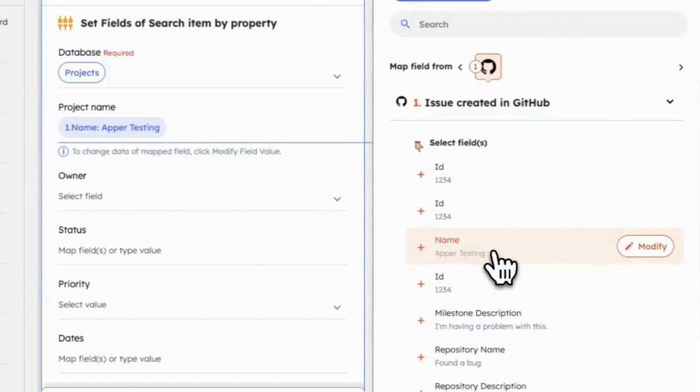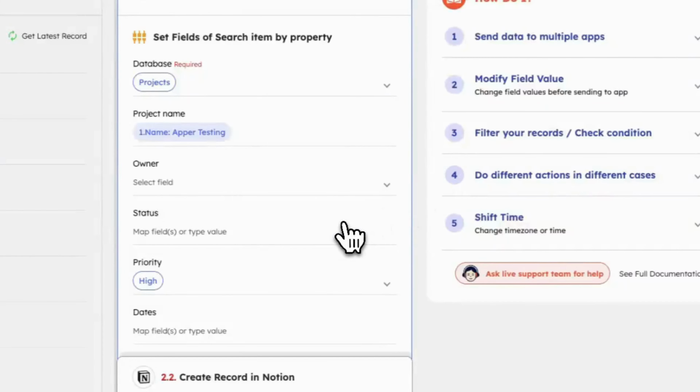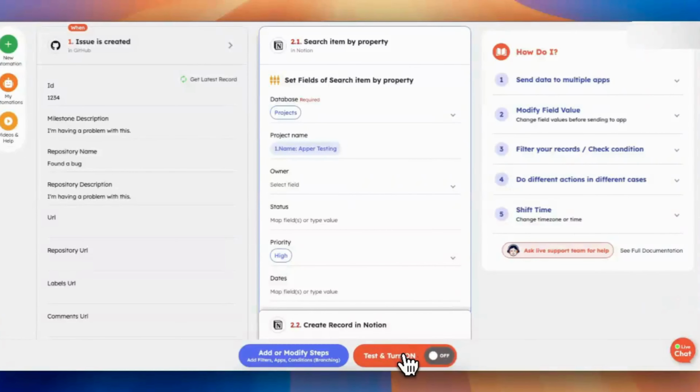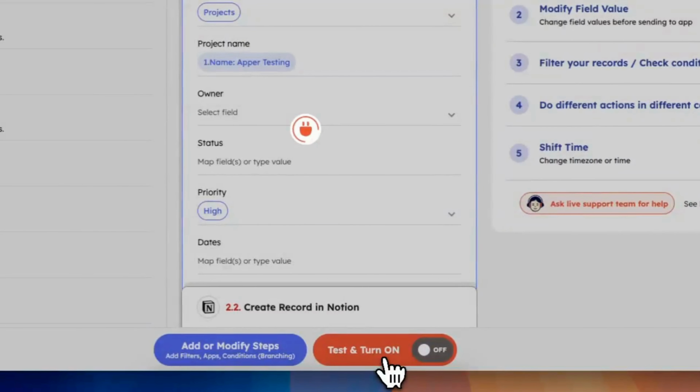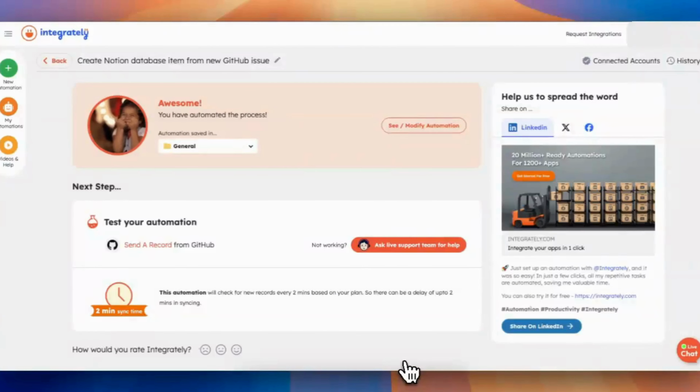In the Automation Builder, you'll need to map the required fields. For this example, map the project name using data from the GitHub issue and set the priority to High. Finally, click the Test and Turn On toggle to activate your automation. You will see a confirmation that your process is now live.